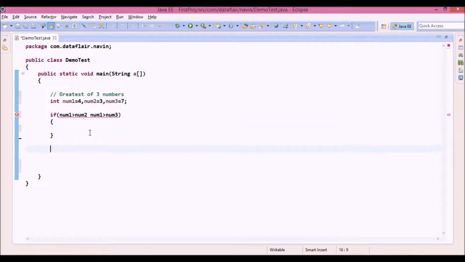But hold on, we are writing two conditions in this same if block. Will it work? Yes, with the help of logical operators, we can do that. And we have to use double ampersand. When you use double ampersand, which means AND operation, so this is logical AND operation. If these two match, we'll say system.out.println, and here we'll print num1.